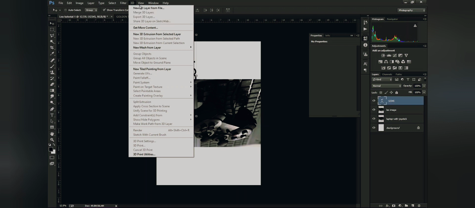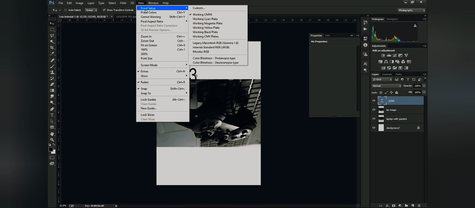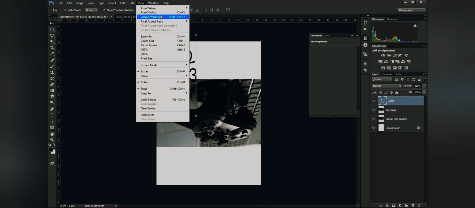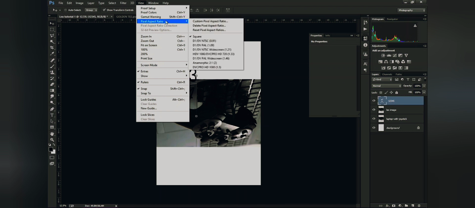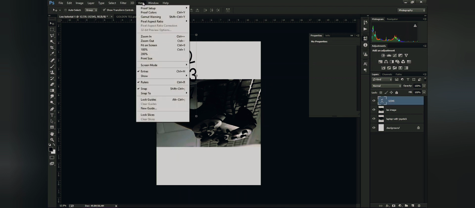Now the next thing I will be talking about is View. That is basically what you can see in your interface. Proof Setup shows whether you're working with CMYK, and the proof colors, gamut warning, all of this. You're also working with a pixel aspect ratio. These are the things Photoshop is currently working with on your system.